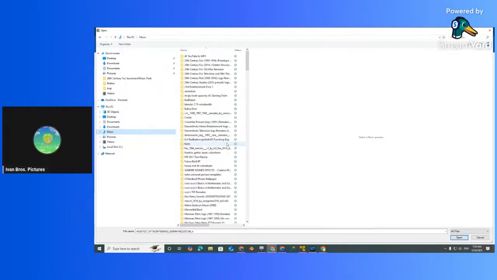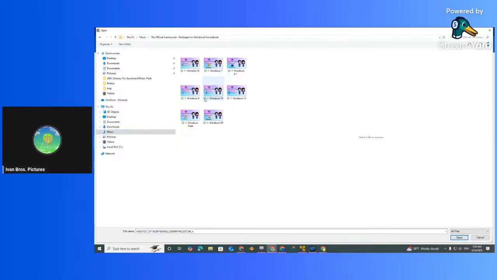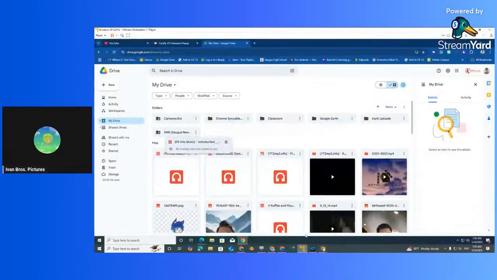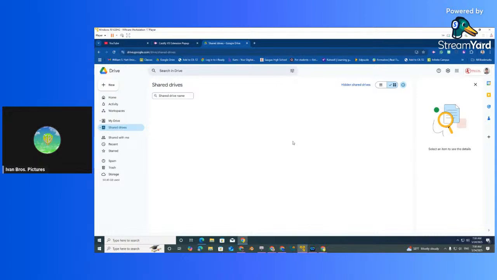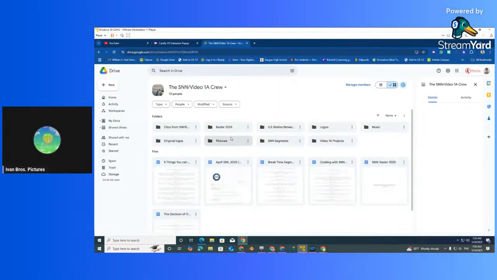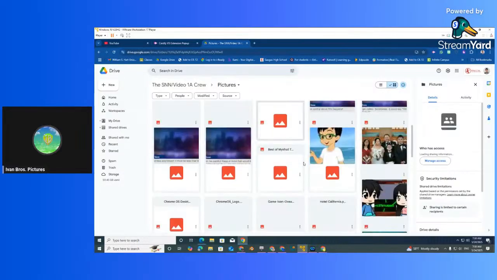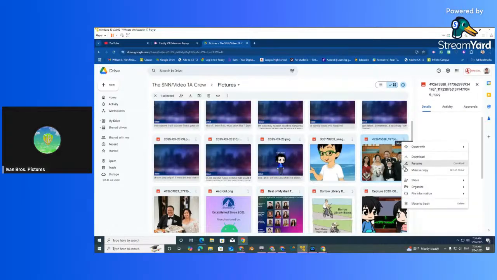Now, as you can see, I was able to load up this one under the official wallpaper and upload a Windows 10. Now, if you go to shared drives, selecting this, and then choose your drive, click Pictures. Then on the bottom, we can download this picture. I'm going to download this one.